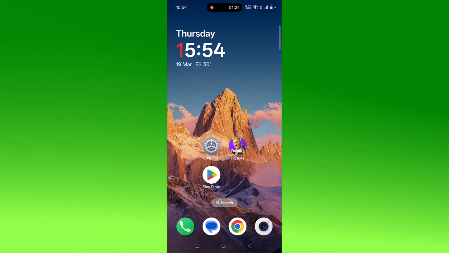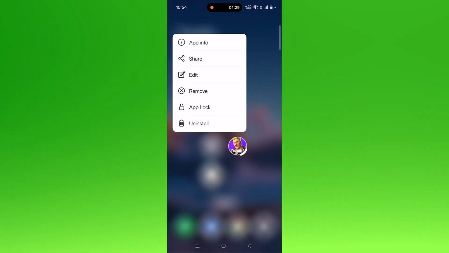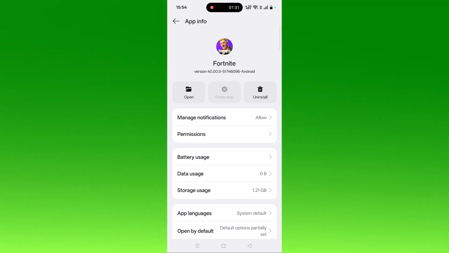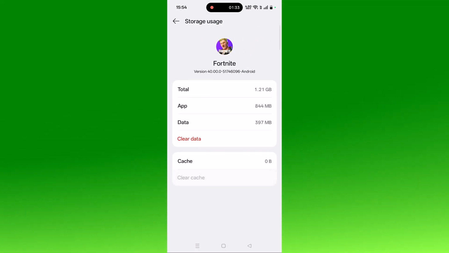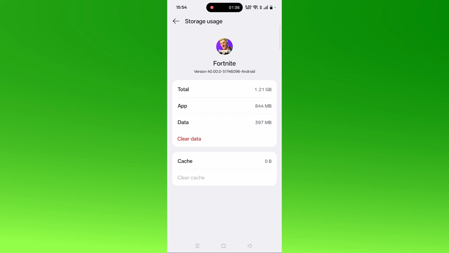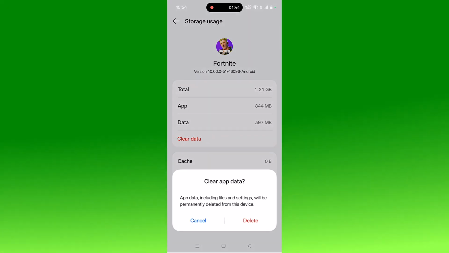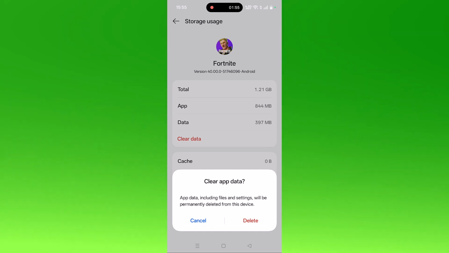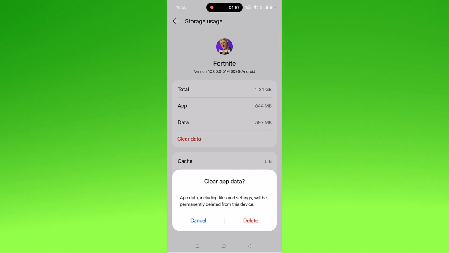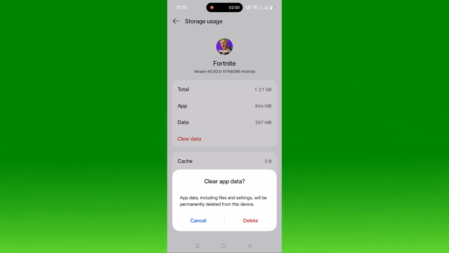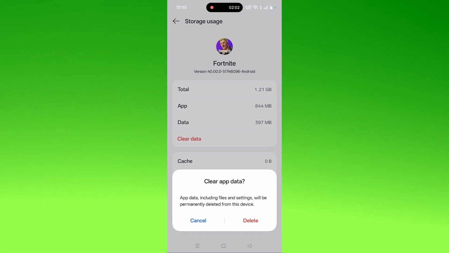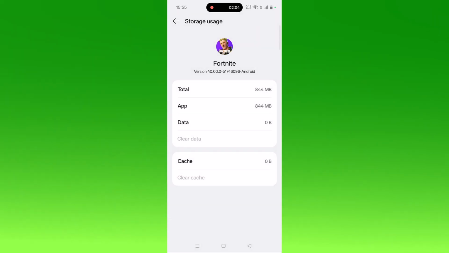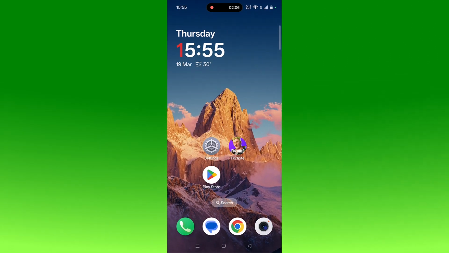If not, then you have to clear the Fortnite app cache. So tap and hold the Fortnite app icon, then click on app info and then click on storage usage and then click on clear cache, and then you can go ahead, launch the game and check. If that doesn't work, then also click on clear data. Now please take note that clearing the app data will clear the app data including files and settings permanently from this device. So if you agree, only then tap on delete to confirm it, and then you can go back, launch the Fortnite game and check if the problem is solved or not.